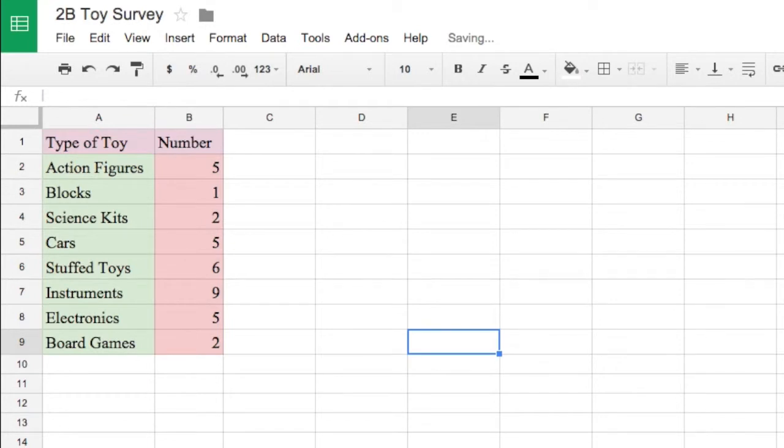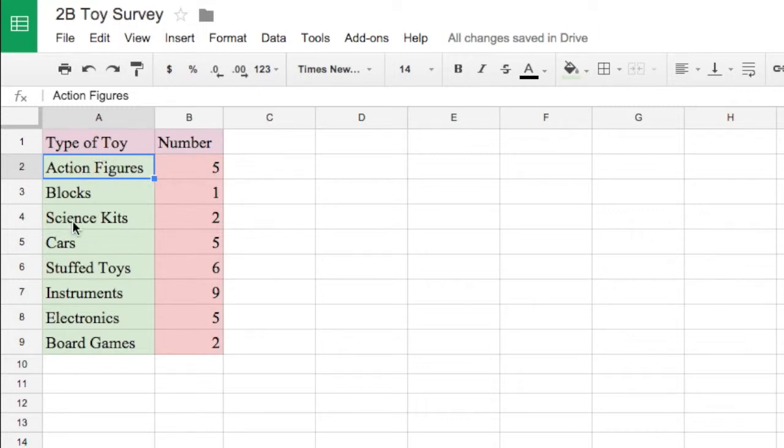There you go. And then you can also, because we want to kind of distinguish the titles up here with the information below, I'll just go ahead and highlight those two and make it bold.